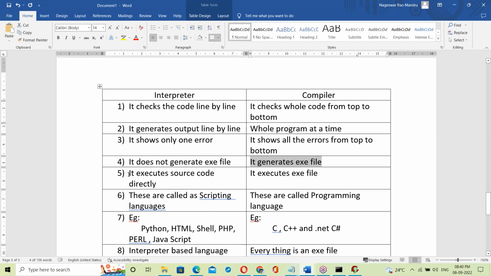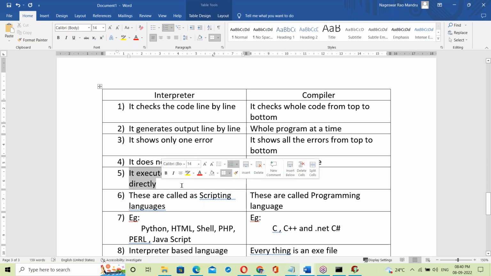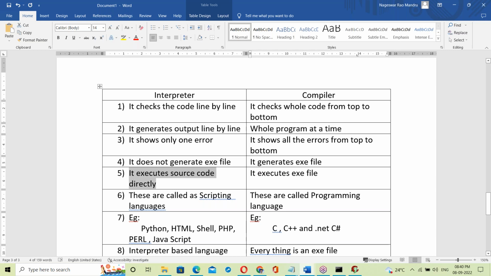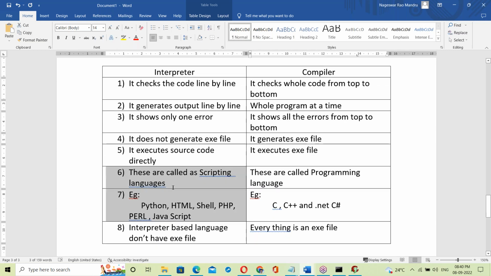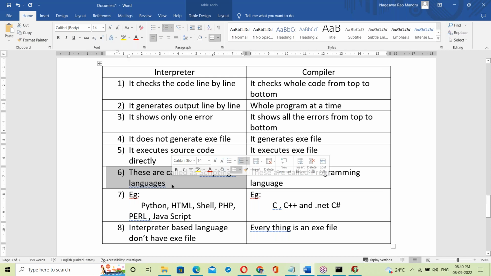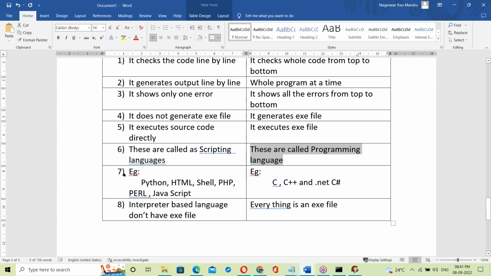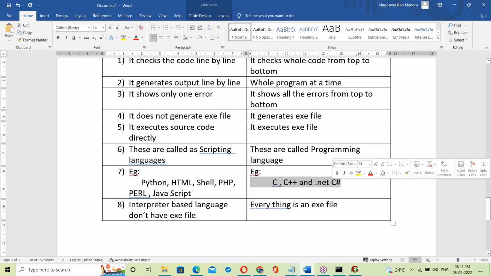A compiler produces an exe, while an interpreter executes the source code directly. A compiler executes the exe file. Sorry, interpreter based languages are scripting languages, and compiler based languages are programming languages. These are scripting language examples, and these are programming language examples.